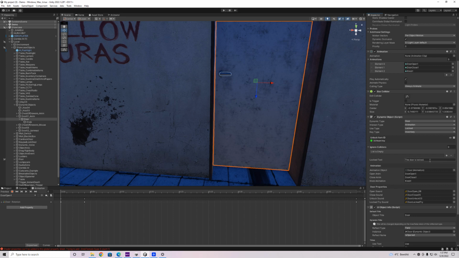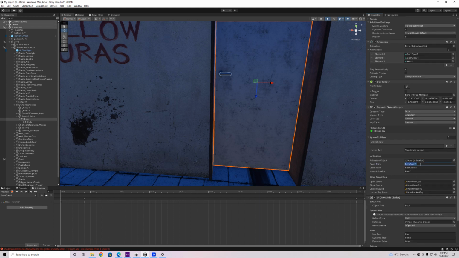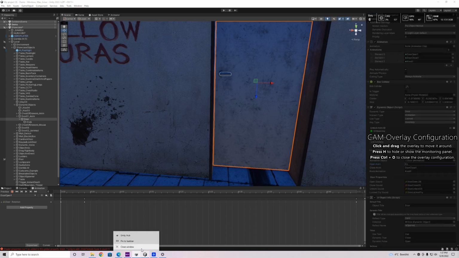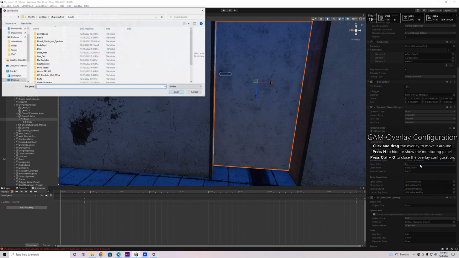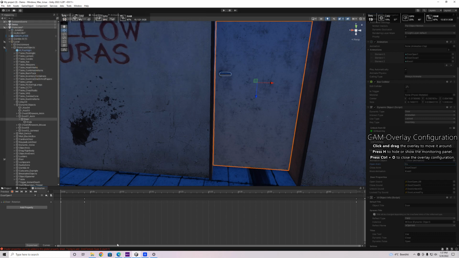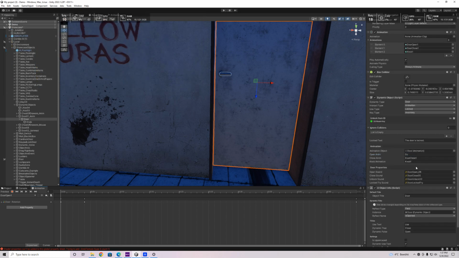This is optional: lock text when the player comes up to it. You can have something else say, is the door locked? Stuff like that. Once you have your doors animated, or once you create your animations and attach them over here, you want to drag your door from your hierarchy into this slot here. Physically type in your animations. Oops, let me get rid of that. Where'd it go? Okay, sorry about that. Yeah, so you want to physically type your animations in there.